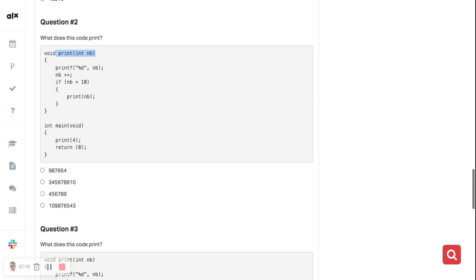This print function is still a recursive function. It prints out the integers from 0 to 9, because you see this guy here is less than, and because it's less than, it will be 0 to 9. It will not go up to 10. So it will print out 0 to 9.